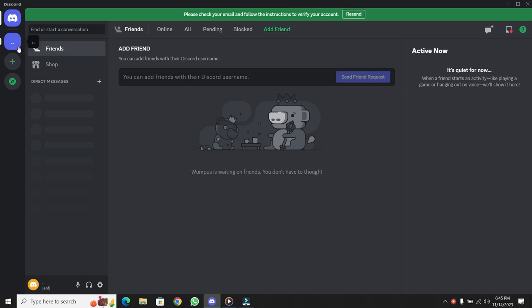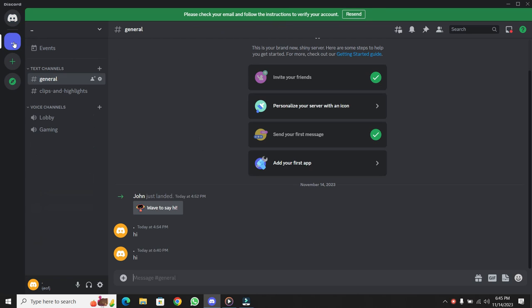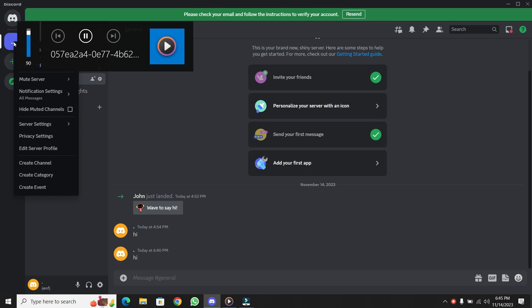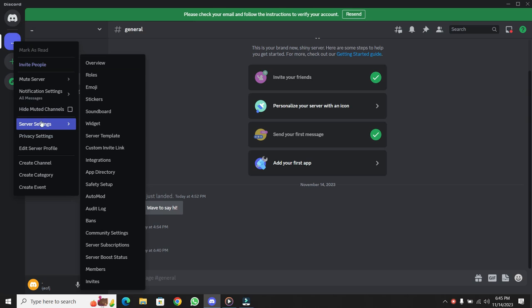Now, if you want to leave your own server in which you are the owner, simply right-click on the server. You can see the option of Leave Server does not exist. So what can you do? You simply transfer the ownership to someone else in your server.